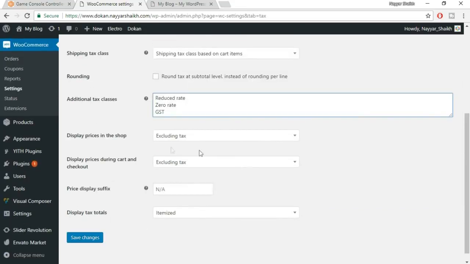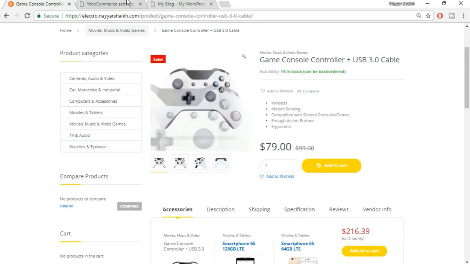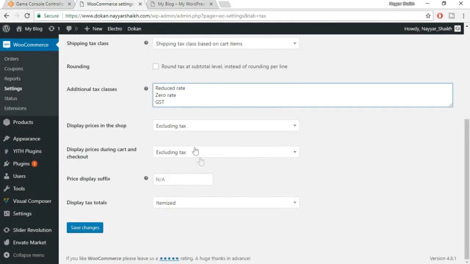Okay, then we have display prices in the shop excluding tax. Yes, because we are displaying this price excluding tax. Okay, now everything is fine. Just click on save changes.